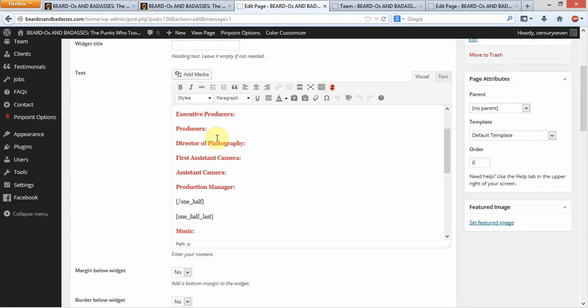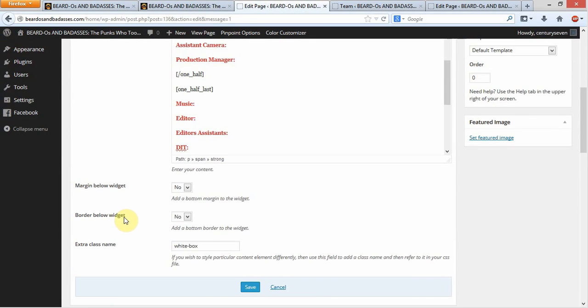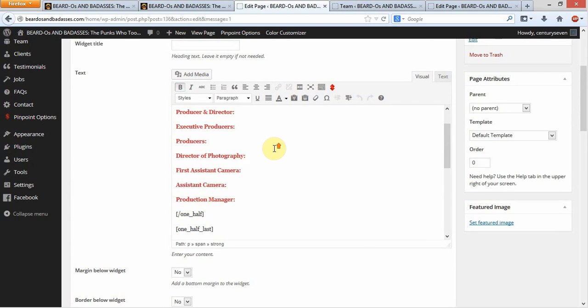But in here, this is just the standard WYSIWYG editor. Once you get into here, it's just the standard WordPress editor, no different than any other WordPress editor. Up here, you have a widget title. You want to leave that blank here in the system. And then right here, it'll say if you want a border below the widget or a margin below the widget, you can add those if you want to, but you don't have to. Anyway, this is already configured, the layout and everything.